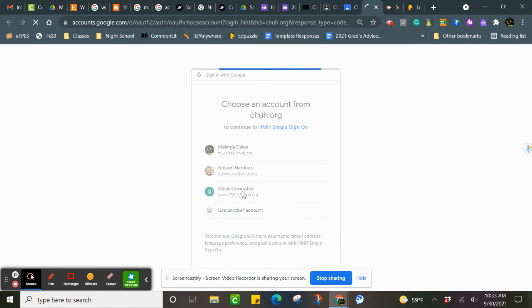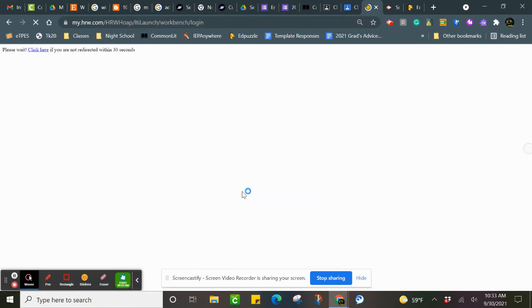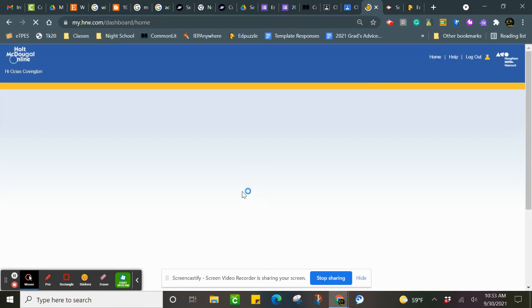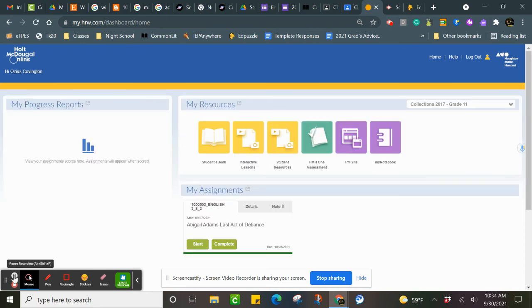It should allow you to log in with your school email address and your school password. And when it does, it'll redirect you to a page that looks like this. Give it a second to load all the way. All right, and once it's loaded all the way, you should be able to see your assignments listed in this area here.